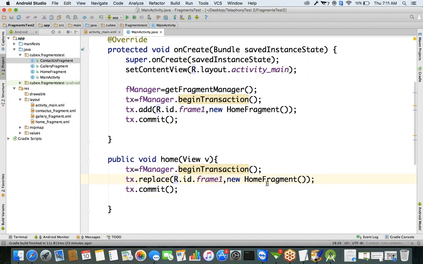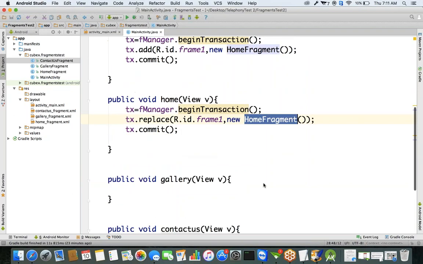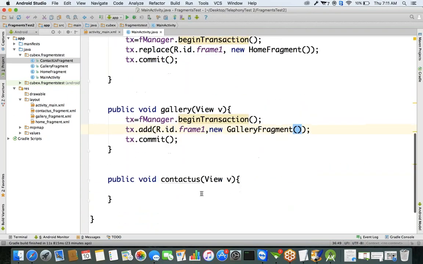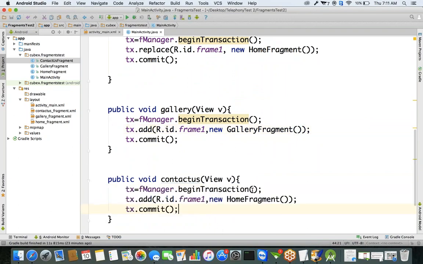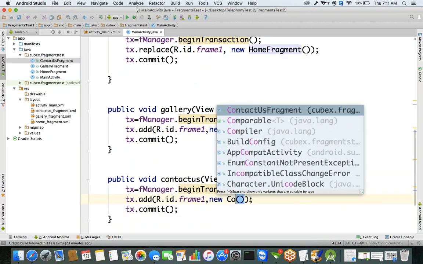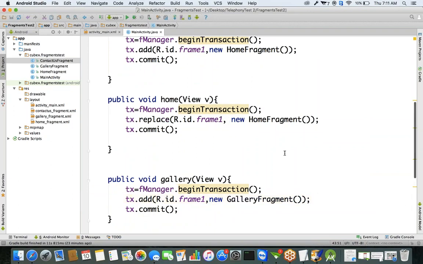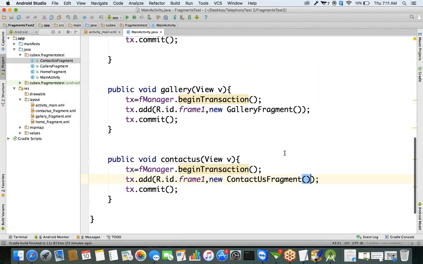Which fragment class do you want to display? The home fragment we are displaying. And when the user selects the gallery button, get the fragment manager object and specify the gallery fragment, and the same thing for contact us, a new contact us fragment. We are displaying the home fragment, gallery, and contact us fragments.